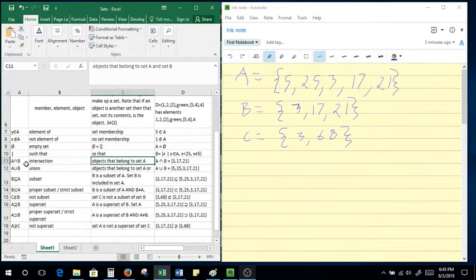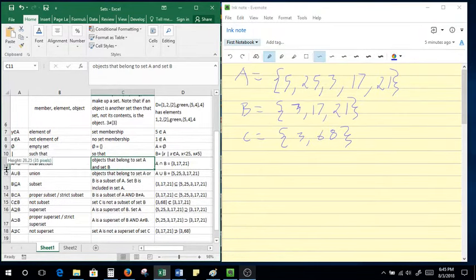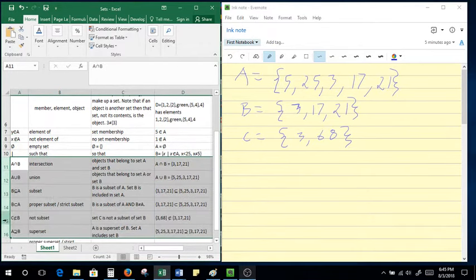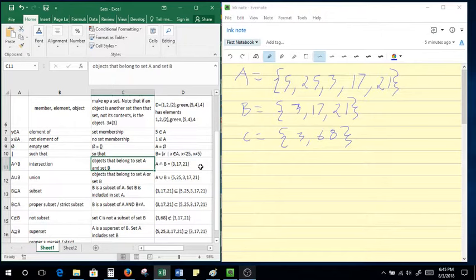Next we have intersection. So objects that belong to set A and set B. So that would be 3, 17, 21. That is where they coincide.